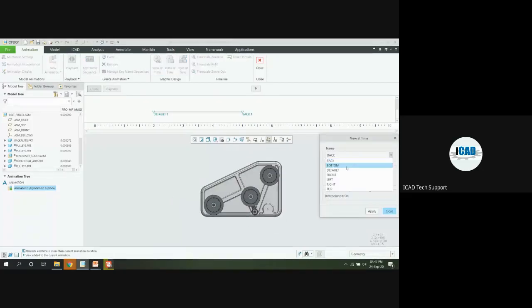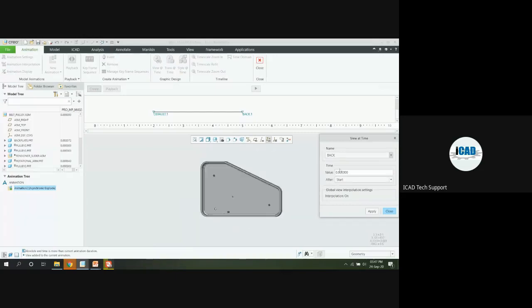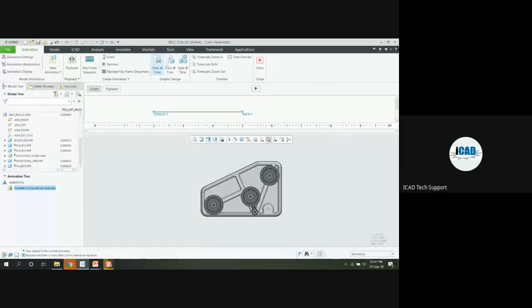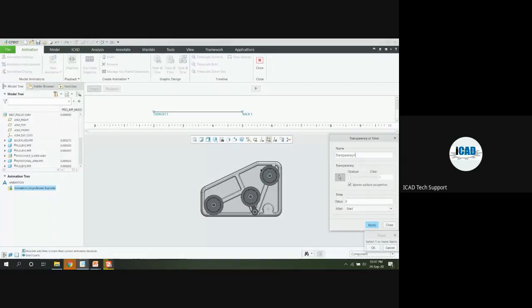So for that, front, back, we can set from the back button to 6, apply and click on OK. Transparency: we can also add the transparency for the parts, from back view to 5 seconds. So this type of way we can create the animations for it.